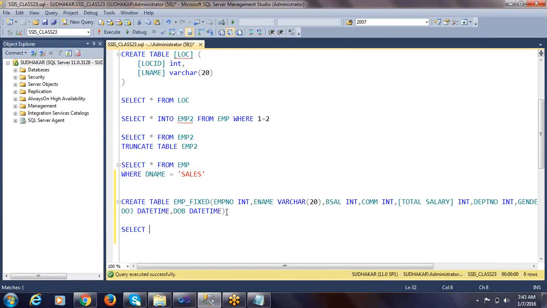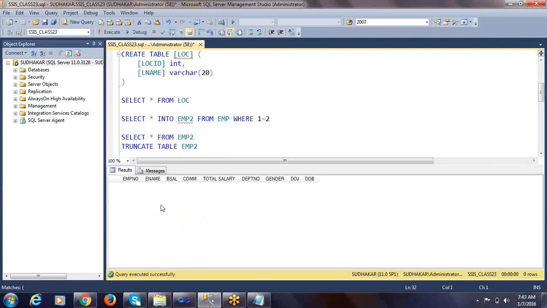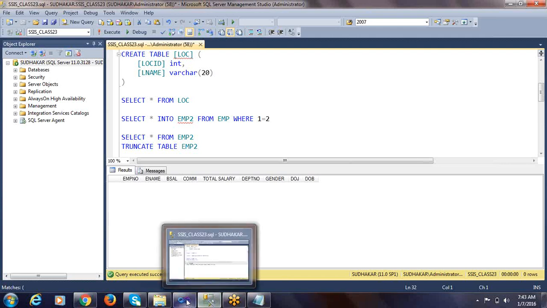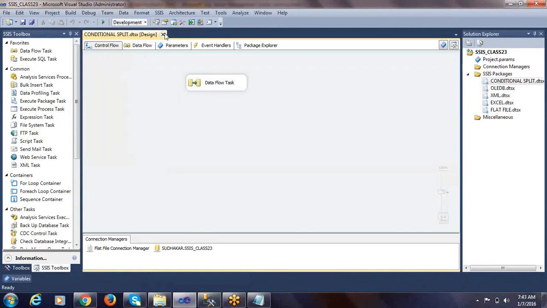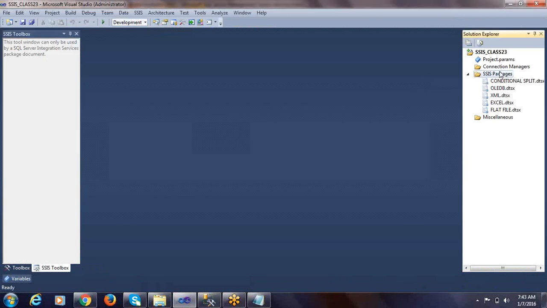Check the table. Execute it. See, the table is there. Fine. Now let's go back to the SSIS package. Let's create the new SSIS package.